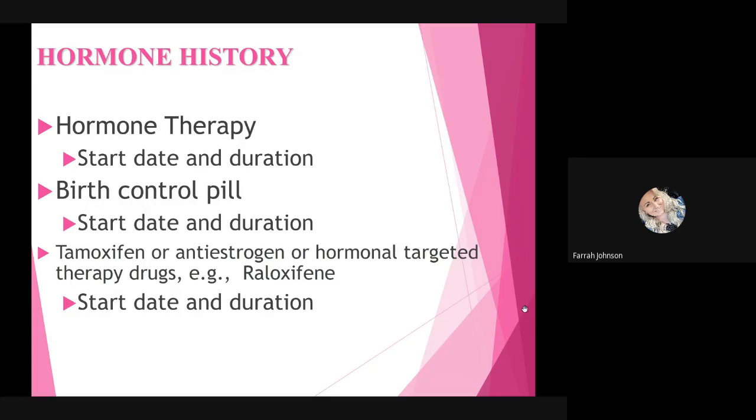Okay, hormone history. You want to ask the patient, have they ever had hormone therapy? If so, what was the start date and the duration? Because hormone therapy is going to greatly affect the density of the breast tissue. You also want to ask, did they take the birth control pill? If so, start date and duration.